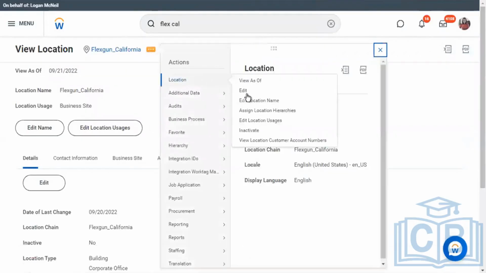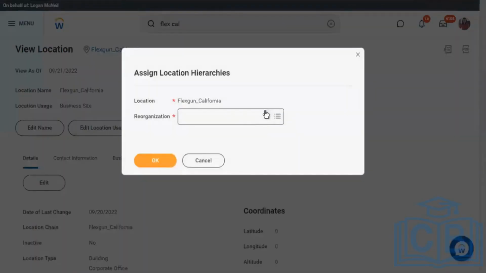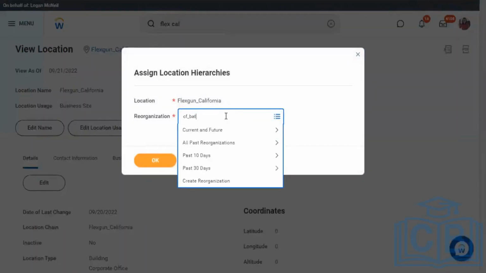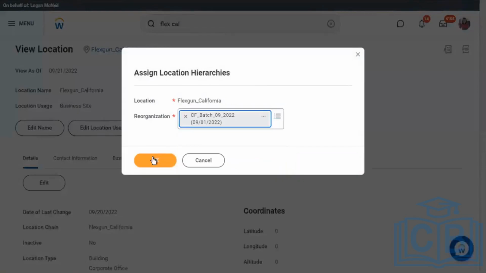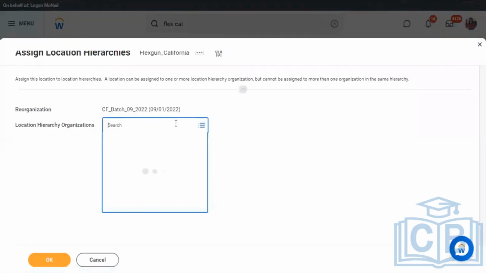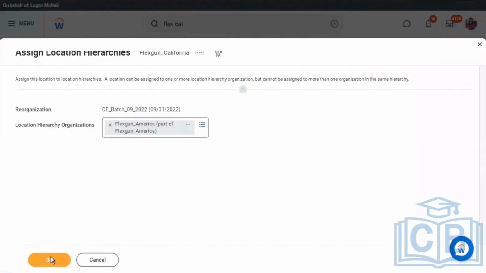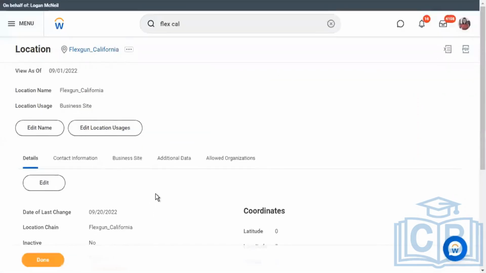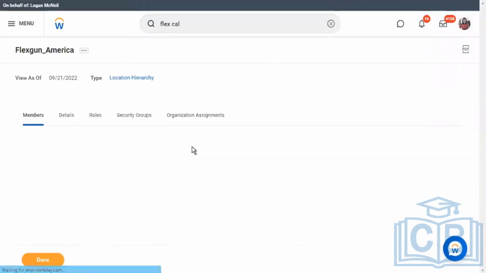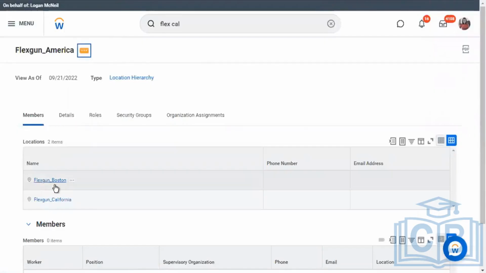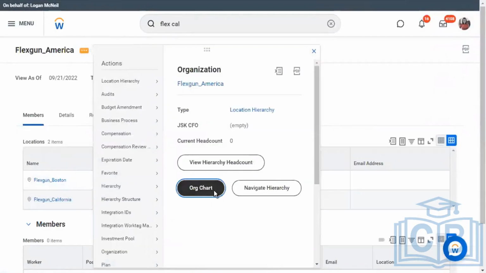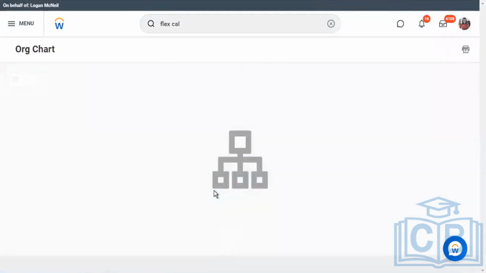Go there, go to the location, assign location. Here are these organizational events. And I'll give the name FlexCon, and it automatically picks up the one that is there. That's it. Now I have created a location hierarchy for FlexCon America, which has two locations, Boston and California. I can look at the structure that I have. I can definitely add as many locations as needed, based on where my company is spread across.